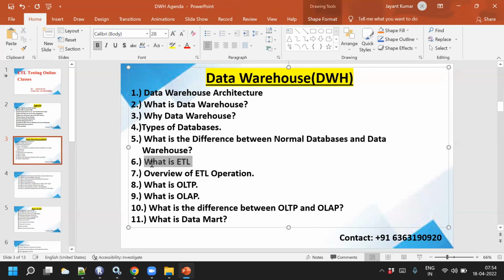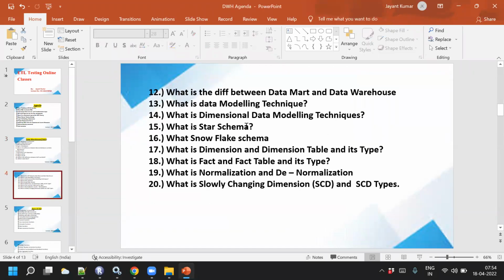So what is ETL? We'll see an overview of ETL operation. Then we'll see OLTP and OLAP. These topics will be new for everyone. Even when I learned them, I was confused: what is OLTP, what is OLAP, what is a data mart, what is ETL operation? But trust me, once we complete the overall topics, you will have basic knowledge of data warehouse, and when you start working in a company, you will be able to relate these things.